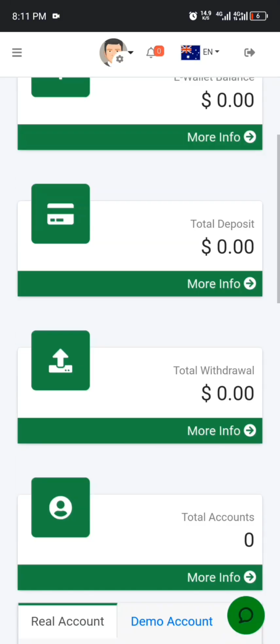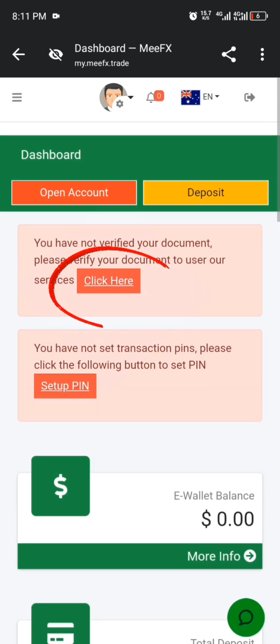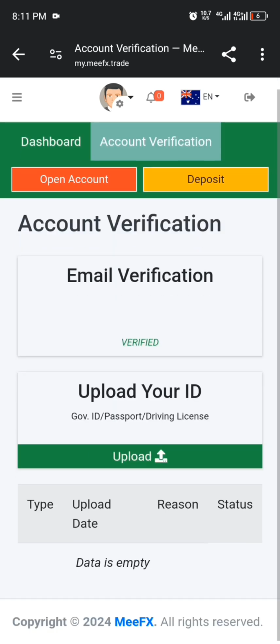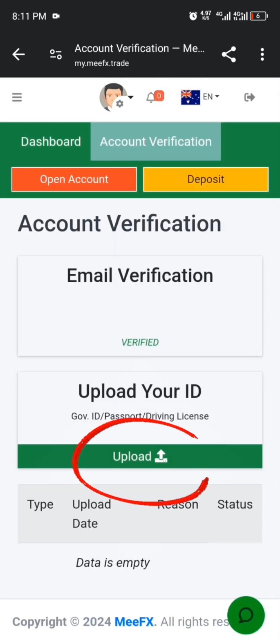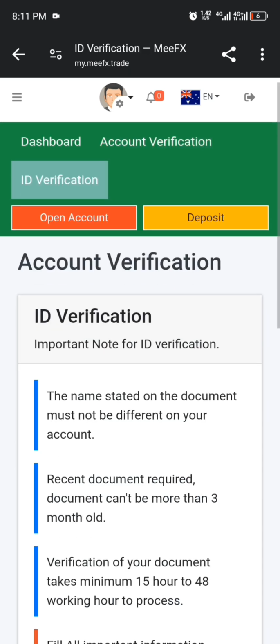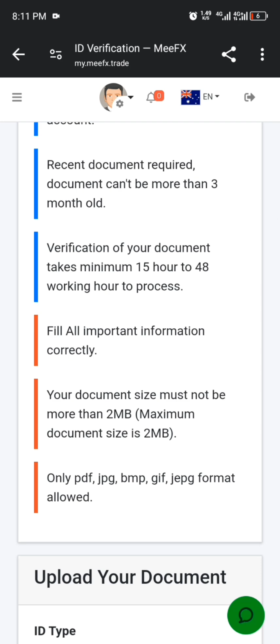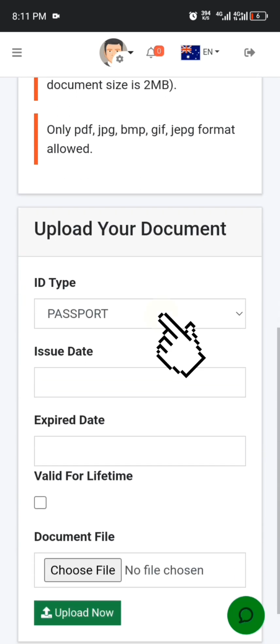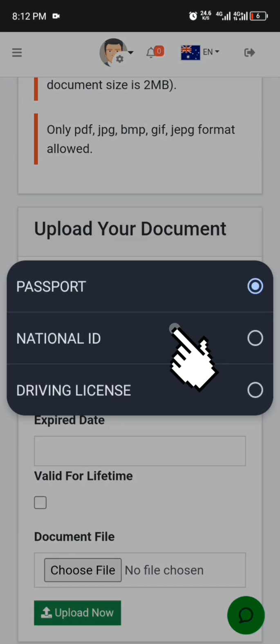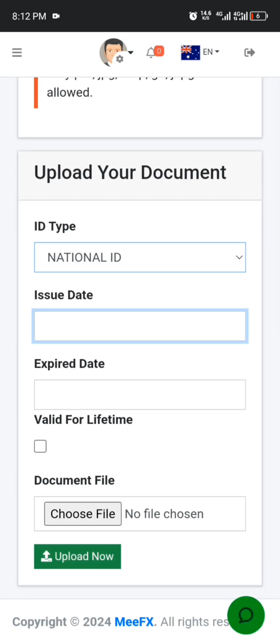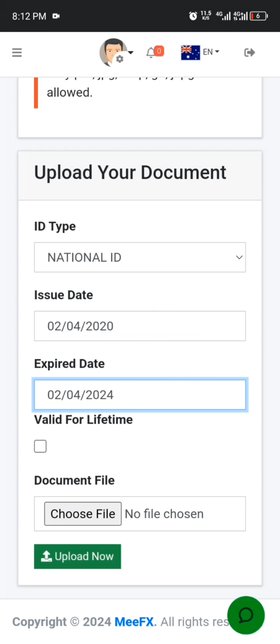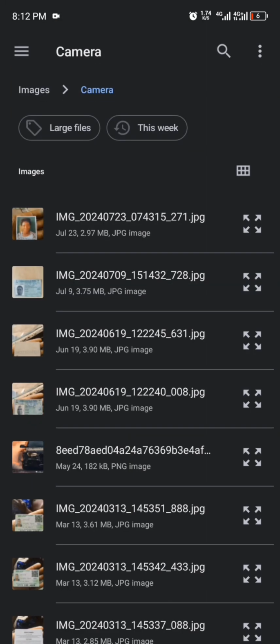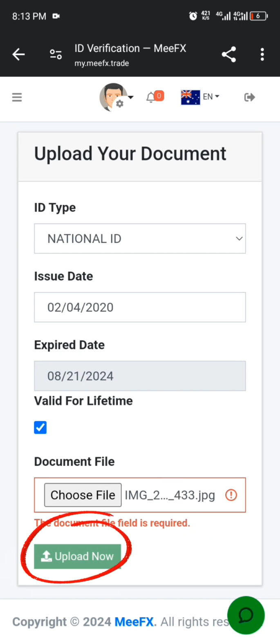The next step is for you to verify your documents and details. So you click on this red box right here showing on the screen, and click on upload. On the next page you'll be taken to where you see verify your ID, where you upload your documents. You scroll down a little bit and select the type of document you'll be uploading: either your passport, your national ID, or your driver's license. Put in the issued date, the date you were given it, and the date it will expire. Click on the document here, validate, and upload your document as you see on the screen.